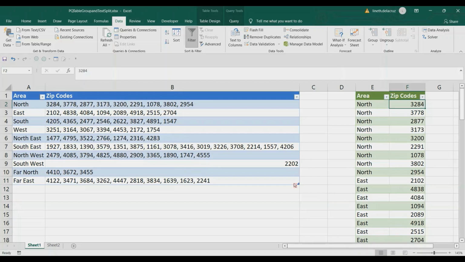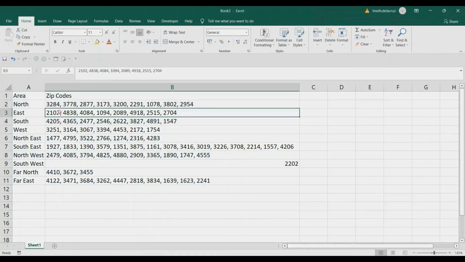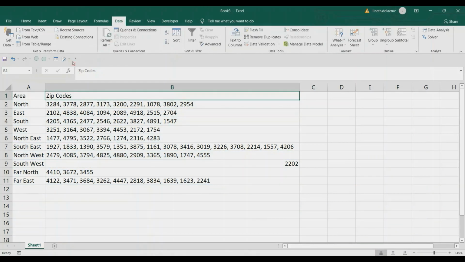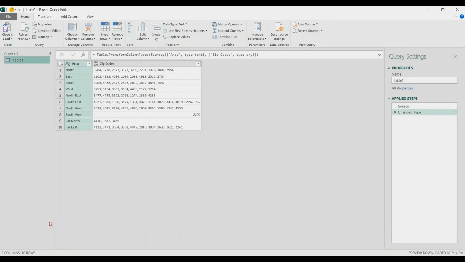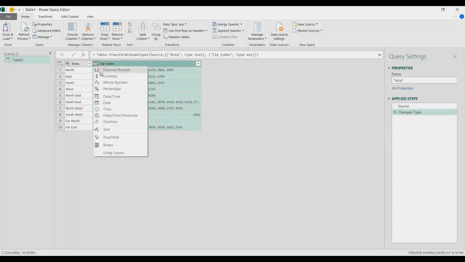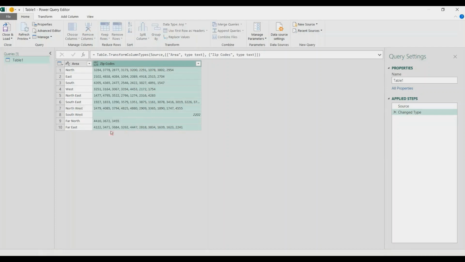So I have my workbook here. This is a quick tutorial. So I'm going to select any of my data, go to Data tab, From Table Range. My table has headers, so I will check the box here, and then OK. And then here, the first thing that I will do is to make sure that the zip codes column is in text format because I'm going to apply Text.Split later on. So I'm going to choose the icon here and then choose text, and that's it.